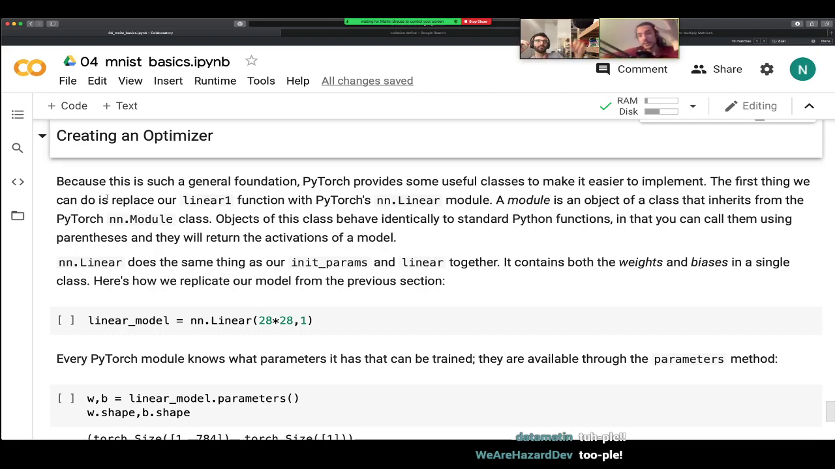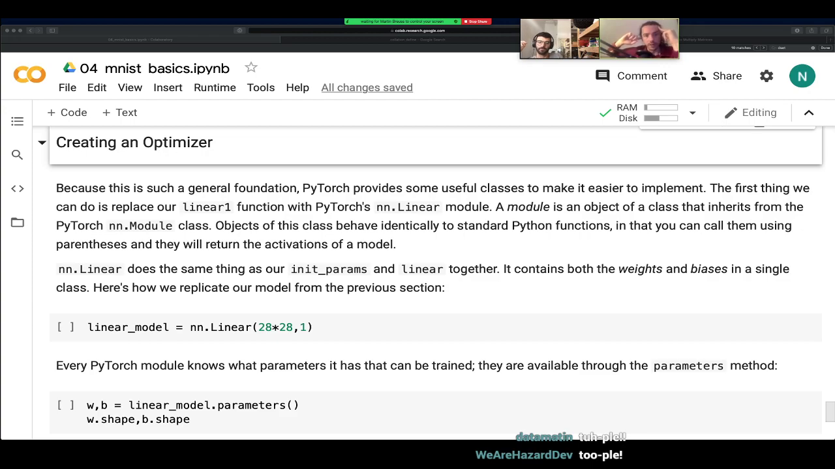A module is an object of a class that inherits from the PyTorch nn.Module class. Objects of this class behave identically to standard Python functions in that you can call them using parentheses and they will return the activations of a model. Okay, and then nn.Linear does the same thing as our init params and linear together. It contains both the weights and biases in a single class. Here's how we replicate our model from the previous section.